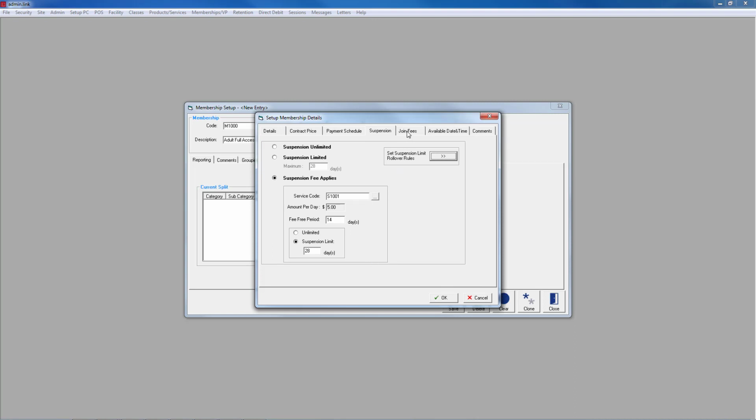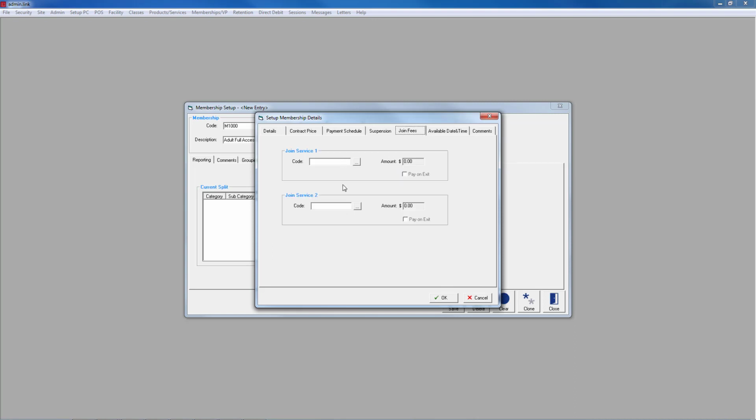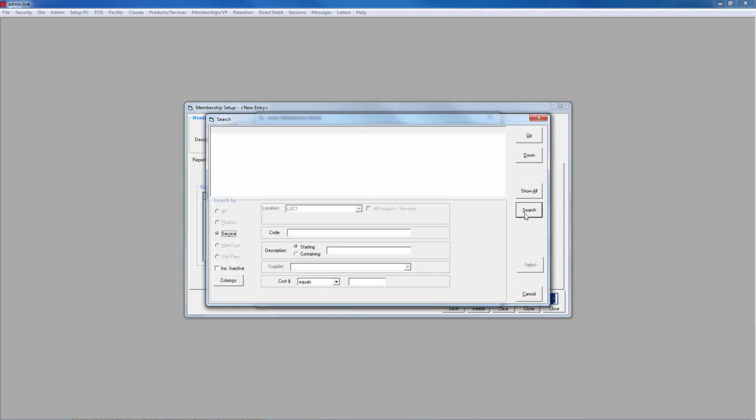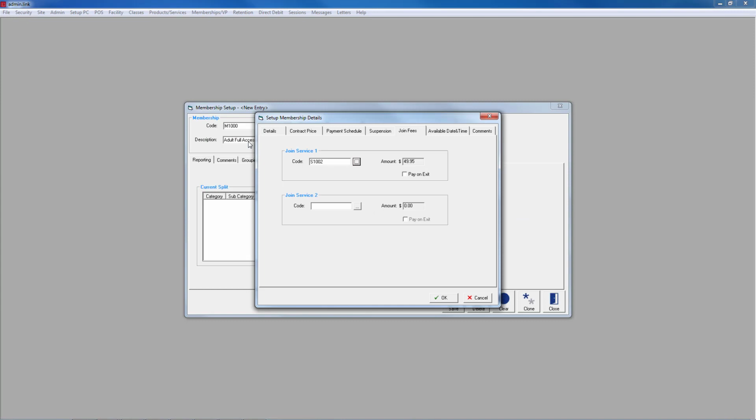Under the Joining Fees tab, we can set up to 2 joining fees for this membership type. You will need to set up the services for any joining fees you wish to apply. Use the three dots to select the appropriate service code. Select Pay on Exit if you want the joining fee to become an exit fee that will be collected when the membership ends.